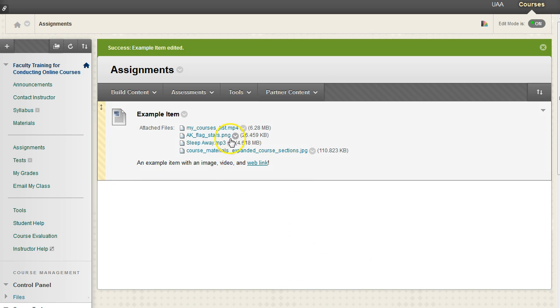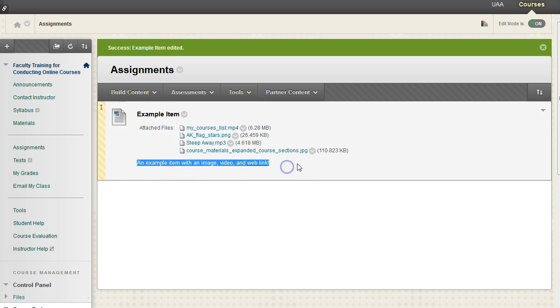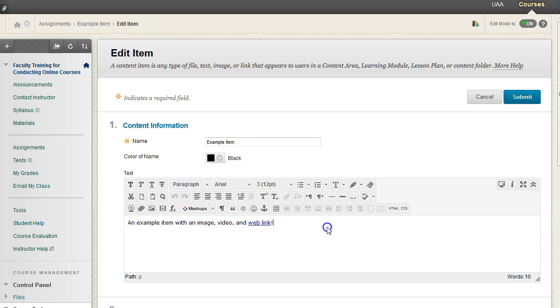So this is an item. I went to build content, item, and I used the text editor and made a hyperlink, and I added all kinds of content just to show you how this will contrast with adding these different kinds of files individually. And actually I forgot to do something, so I'm going to go over to my overall item right here, the title, go ahead and edit it, and in my text editor I'm going to do a new line and actually embed a picture right into the board here.